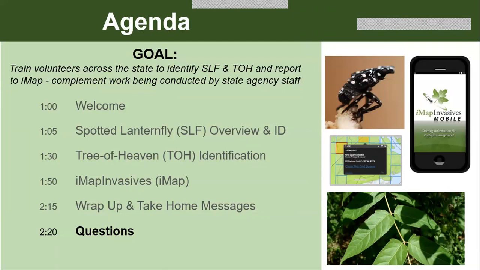I hope you all have a great day, and I encourage you to go out and check for spotted lanternfly and tree of heaven this weekend.